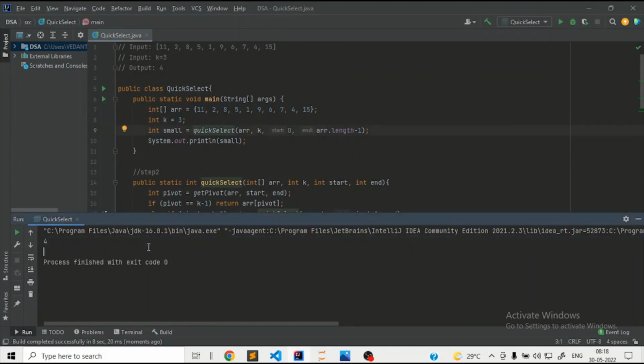Let us take a different example. If we take K value as 5, let us execute it and see the result. If it is 5, then 1, 2 is there, 4, 5 is there, 6 should come. Yeah, we got the answer as 6. So now the code is working properly.